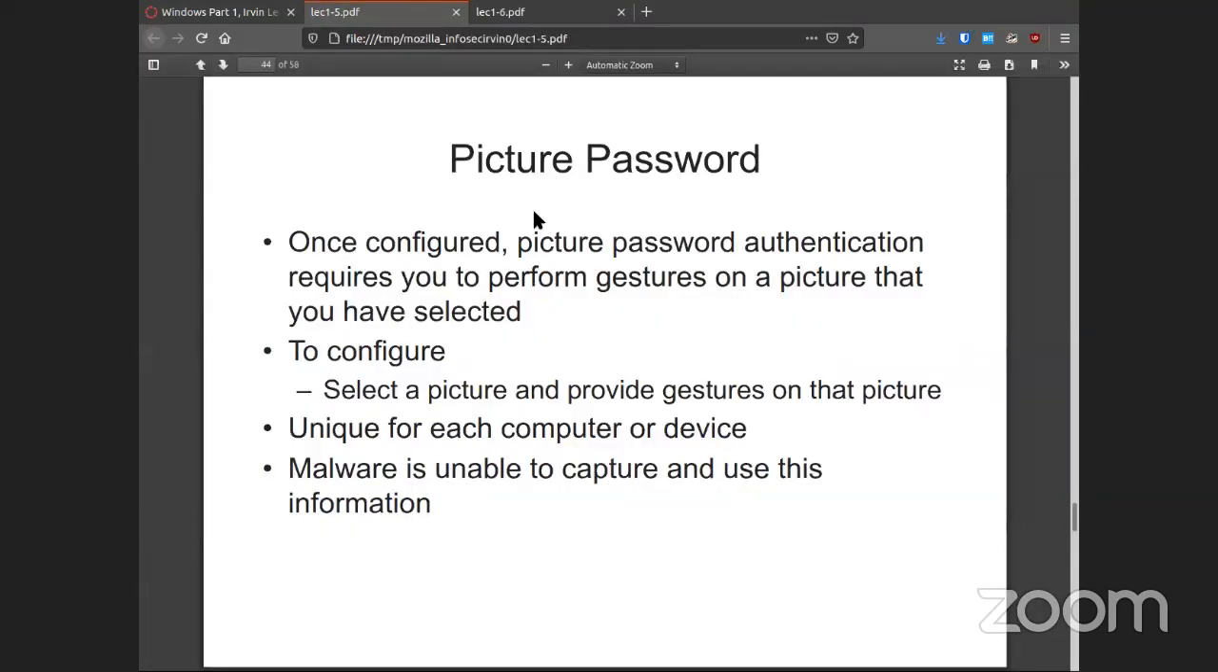That is something you can configure. It is another way to secure your account. It's been around in Windows 10. But yeah, it's one of those little known things that you can do.